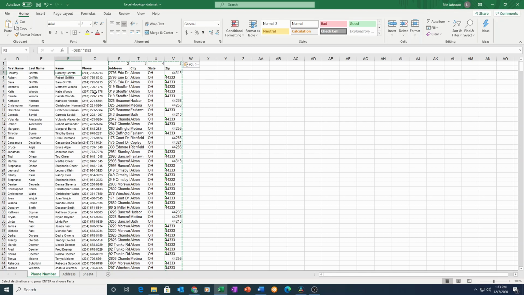If you've been doing matches like this manually, you might have been making mistakes, and this is a more automated way to do it. So hope this helps.